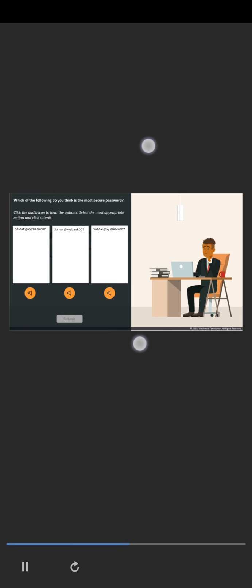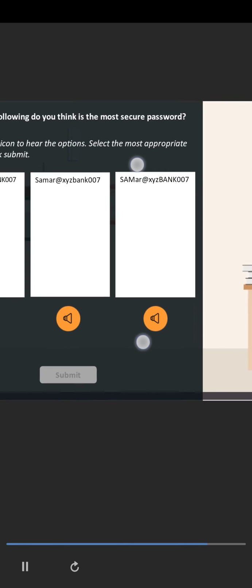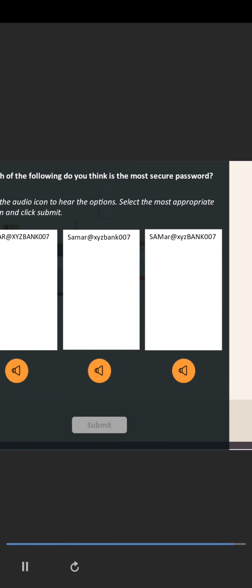Samar is confused in picking up the most secure password. Which password should I choose? Which of the following do you think is the most secure password? Click the audio icon to hear the options. Select the most appropriate action and click Submit.